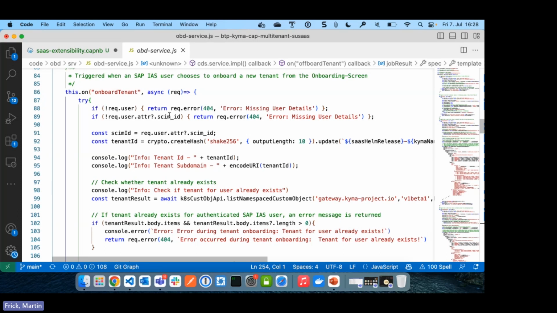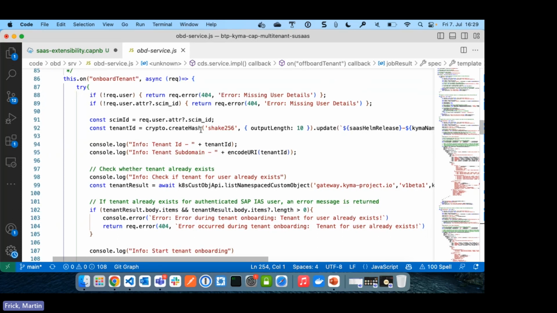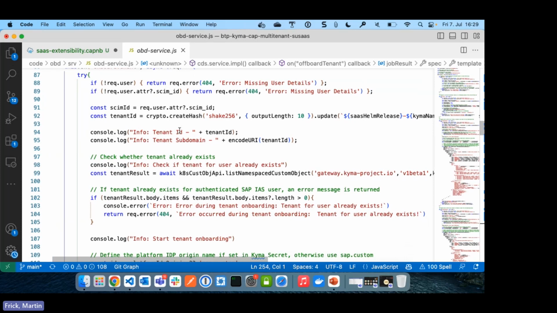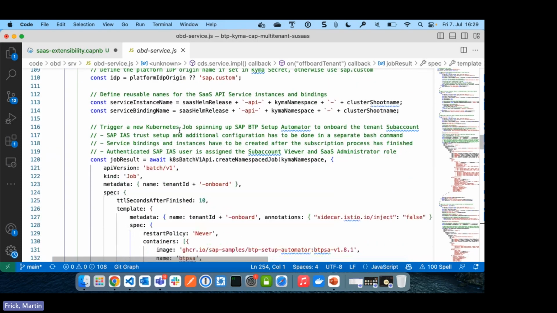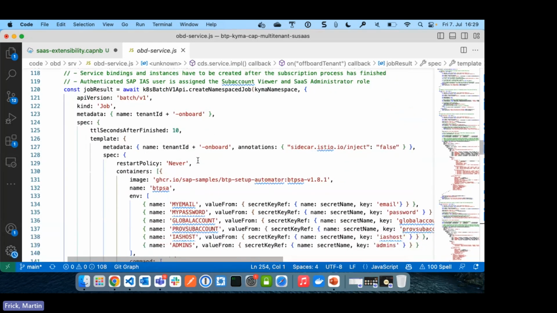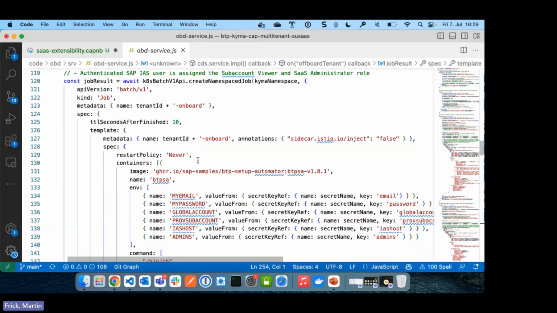If we scroll a little bit down, we do a bit of crypto stuff to get a unique ID of that user. It's not strictly necessary. We could also use the email address probably, but I don't know how this would end up with the subaccount names and stuff. But this is essential here. What's happening here is that we are in a Kyma context. We are working on providing that for Cloud Foundry too. But what we do is spin up a new BTP setup automator instance in Kyma as a job.